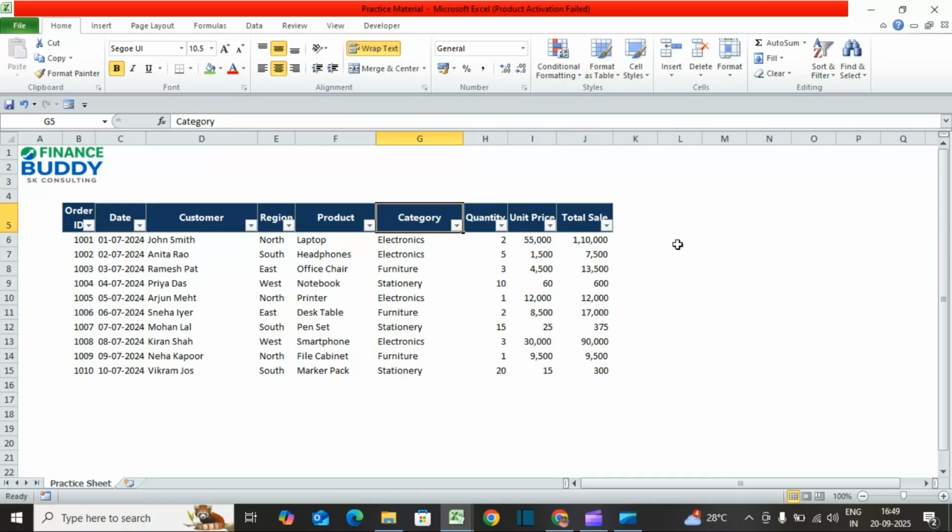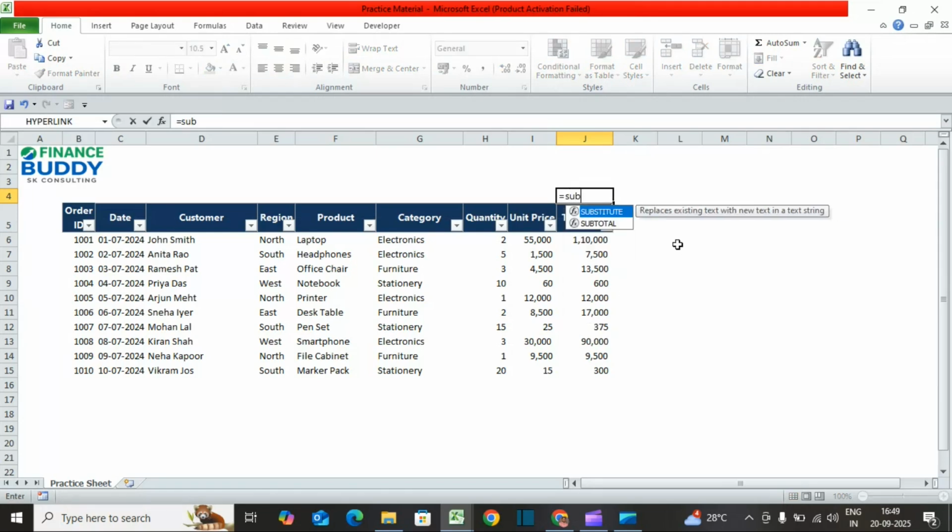In the previous video we learned how to apply filters, and in the very first video we learned how to apply sum. Now in this video we are going to learn to apply a formula called subtotal, and I will show you why the subtotal formula is useful. Now let me first apply that formula. Let's say equal to subtotal.